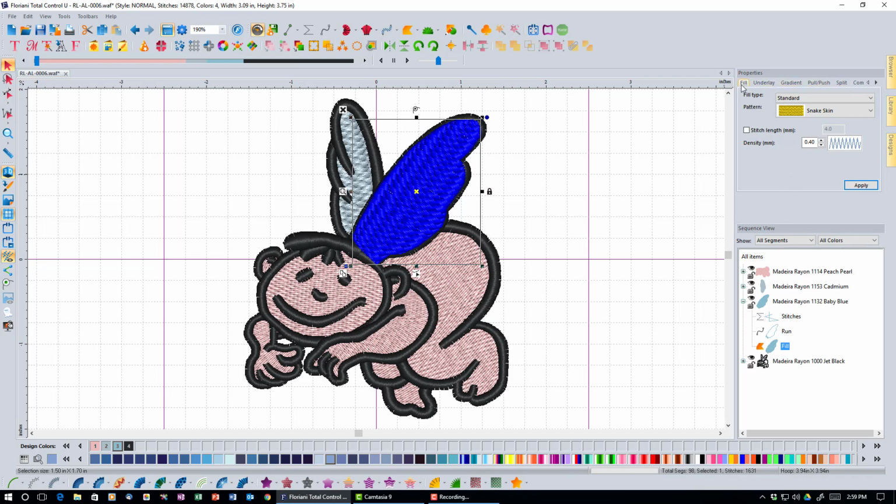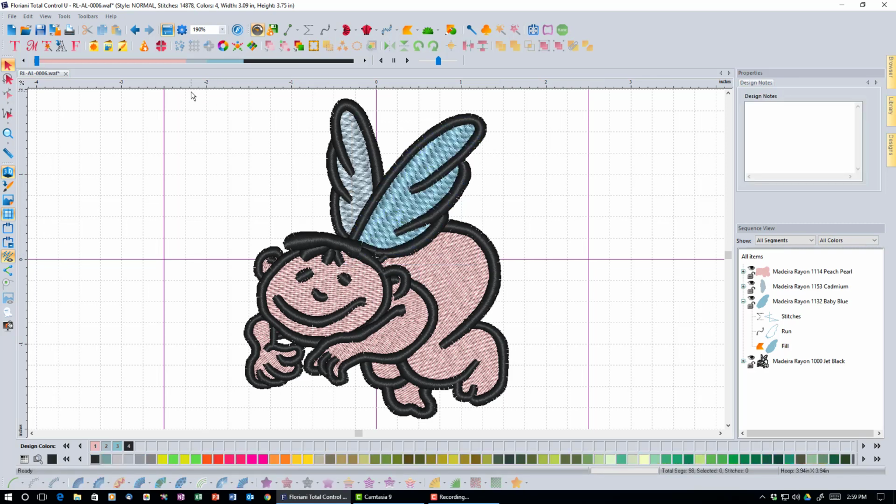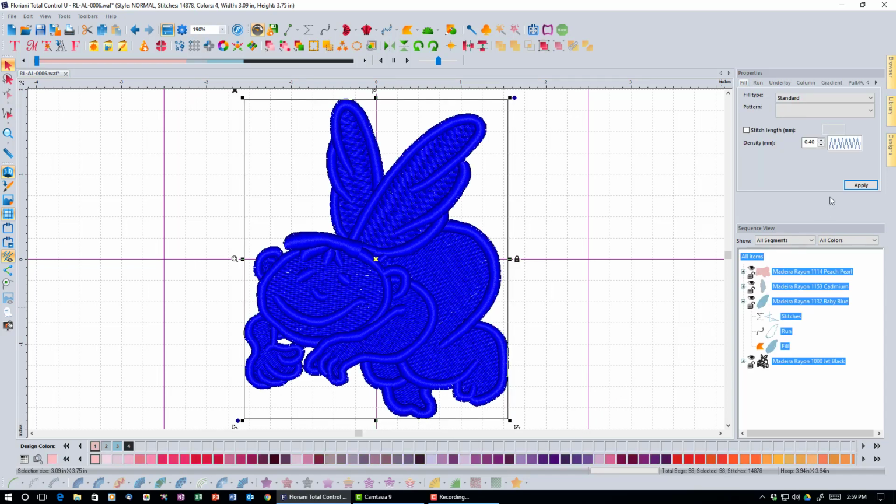It has tabs here, and again, these tabs will vary based on what you have selected. So watch what happens if I select the entire design. I'm just going to drag a box around the entire design. You will see that I have more tabs now. So I've got a fill tab, a run tab, still an underlay tab. Here's a column tab. This is for the satin stitches. I still have a gradient tab, a push and pull, a split, commands, general, and probably the most useful in this particular mode is the transform tab, because this allows me to transform the entire design numerically.